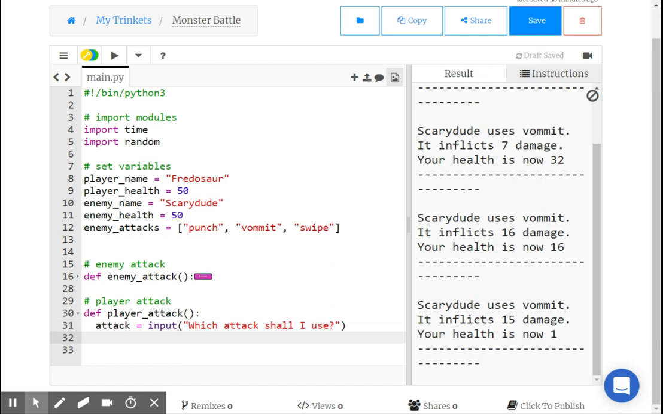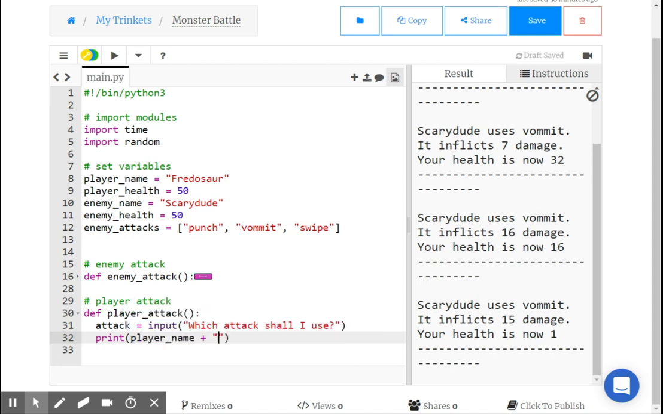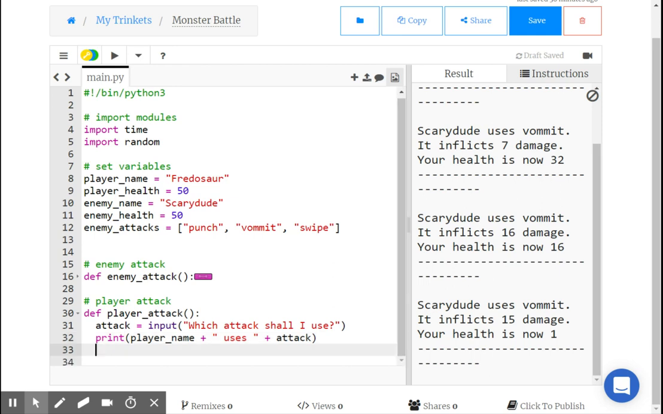And then after that, I'll get the computer to print and say, what was the name of my guy again? Fredosaur, but I can just use player name. So I'll say player name uses whatever is in attack here. Let's just test that little bit.